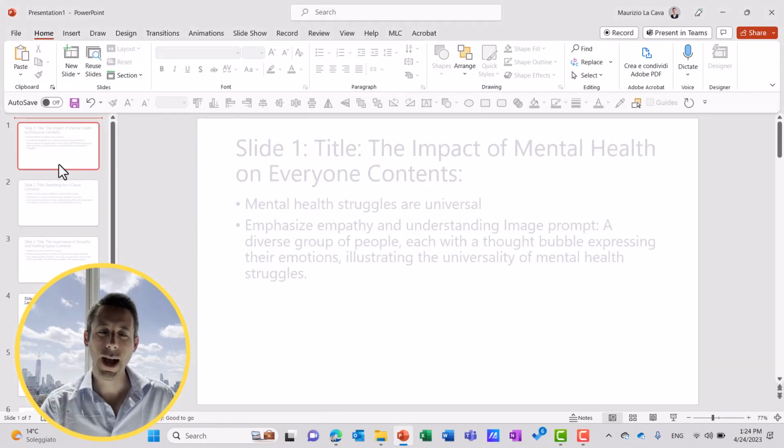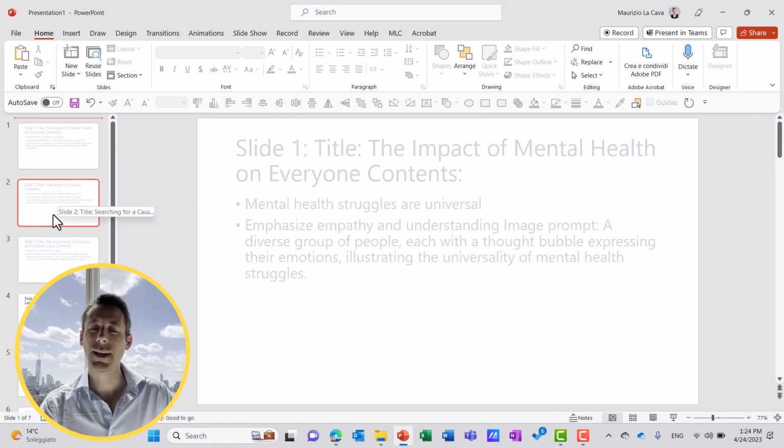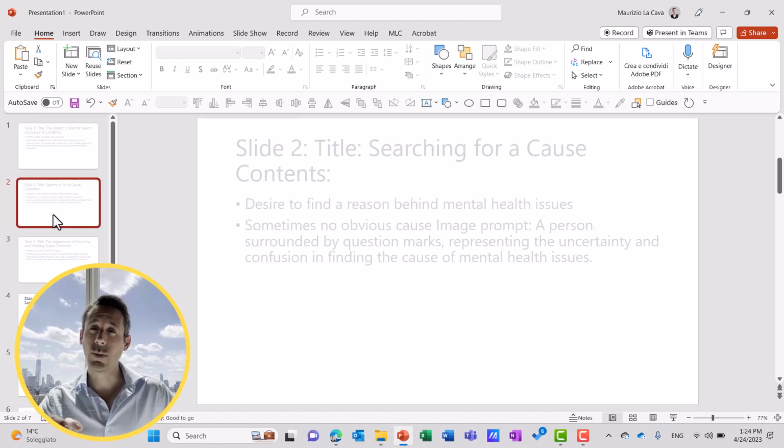Voila, you have the entire presentation laid out. So for each slide, you will have the title and you will have the contents. Now it's up to you to edit it and redesign the presentation.